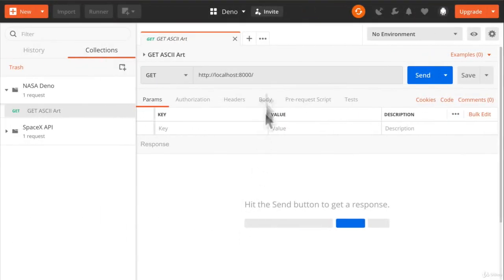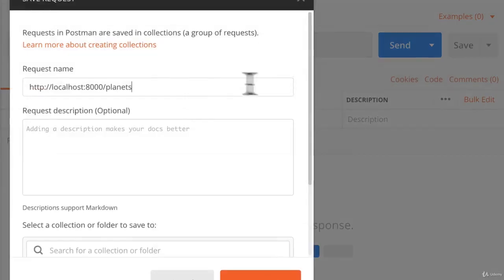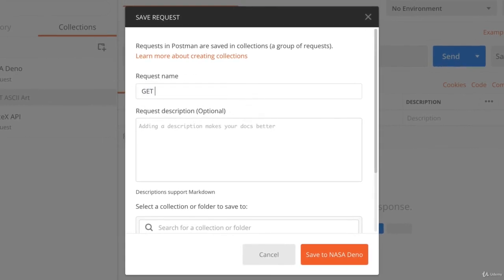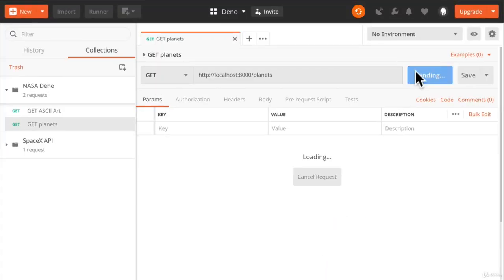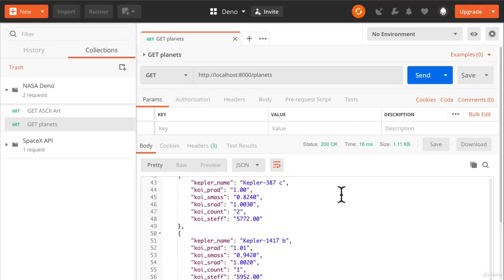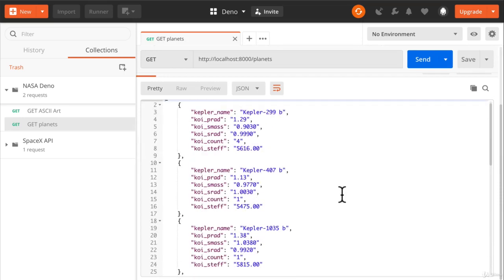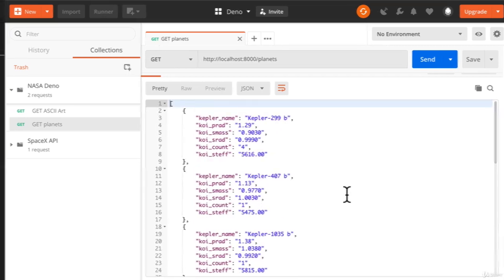Now let's make sure that our route is working. So we're going to query the planets collection. And we're going to save this as a new request. So we're going to say get planets. We'll save that to the collection and make our request. Hey, there you go. We're getting our list of habitable planets through our API. Our backend is starting to do something useful.